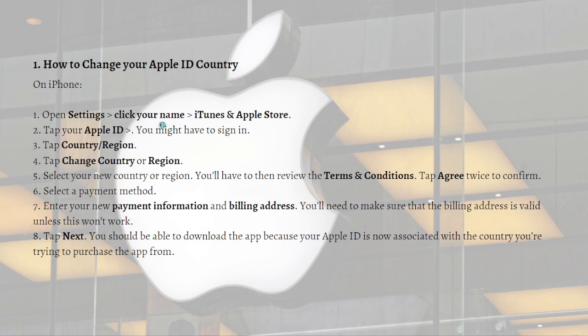So first, if you're using an iPhone, you can go ahead and follow this one. Go to your settings and then click onto your name, then tap onto iTunes and App Store and tap onto your Apple ID. Then go to View Apple ID, and there you might have to sign in. Tap onto Country/Region and then tap Change Country or Region.